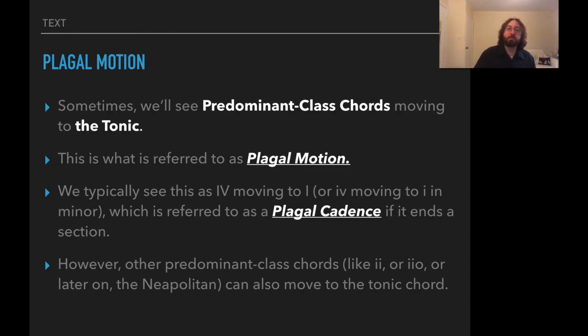Just a little bit about plagal motion. Sometimes we'll see predominant class chords moving to the tonic. This is what is referred to as plagal motion. We typically see this as 4 moving to 1, or minor 4 moving to minor 1 in minor, and this is referred to as a plagal cadence if it ends a section. However, we'll see that other predominant chords like to move to 1 as well.